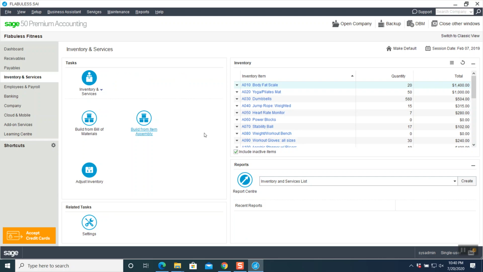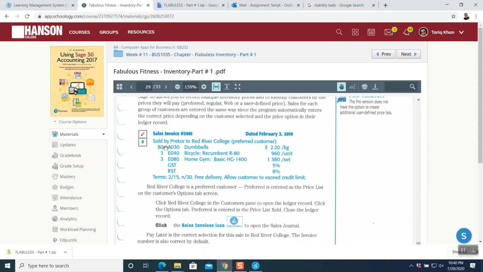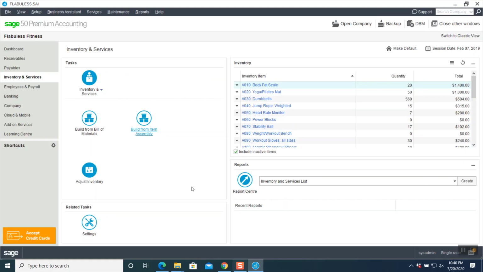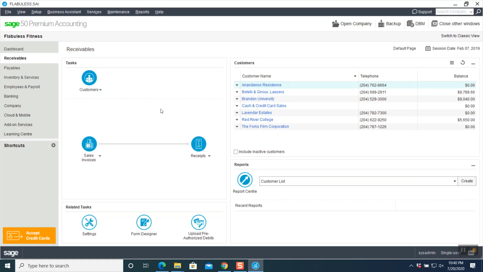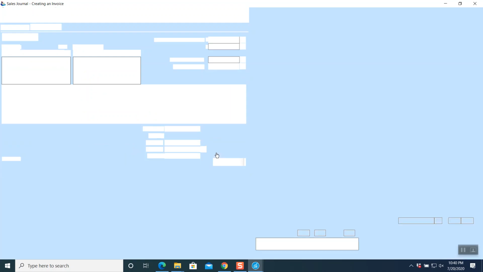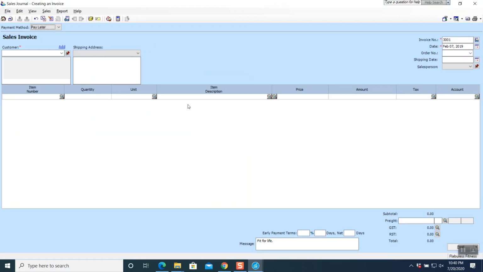So go to your main window, and this is a sales invoice. Whenever there is a sales invoice, we receive money, right? So click on receive money, sales invoices. Click on it, and let's complete the question. In here, first of all, it says pay later. Why? Because we have the term given to us.